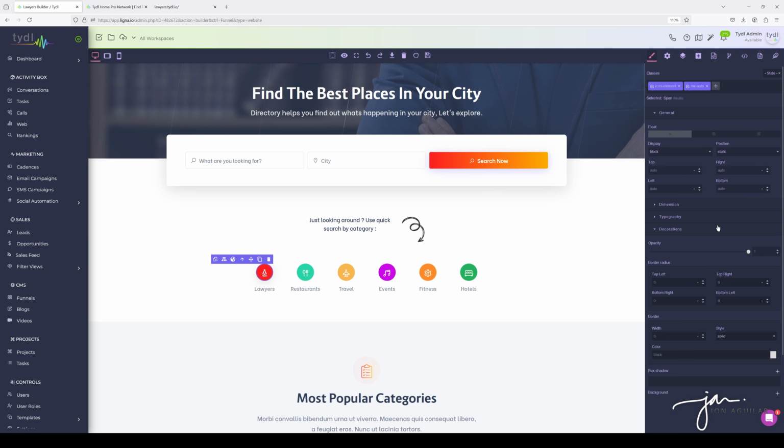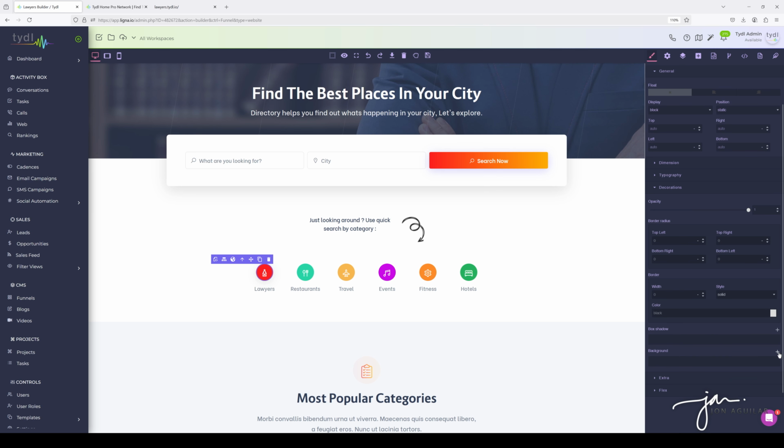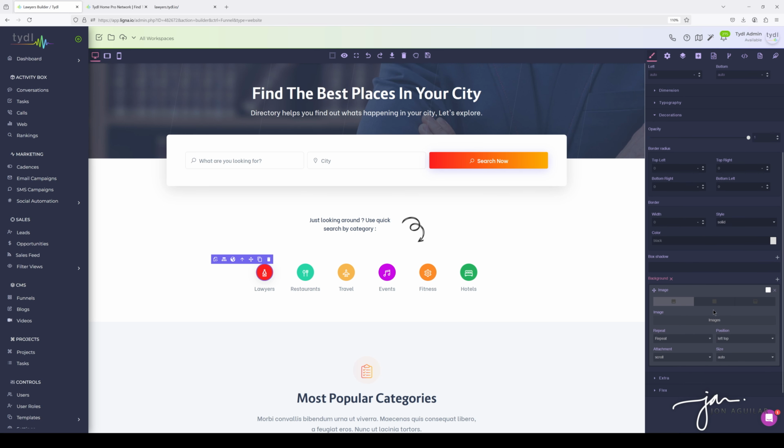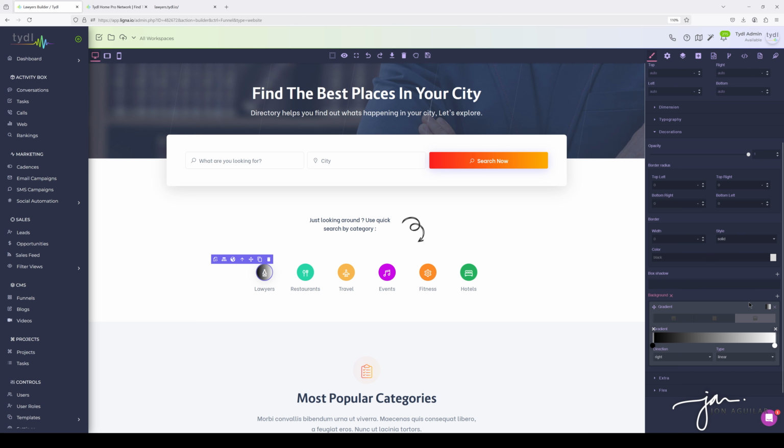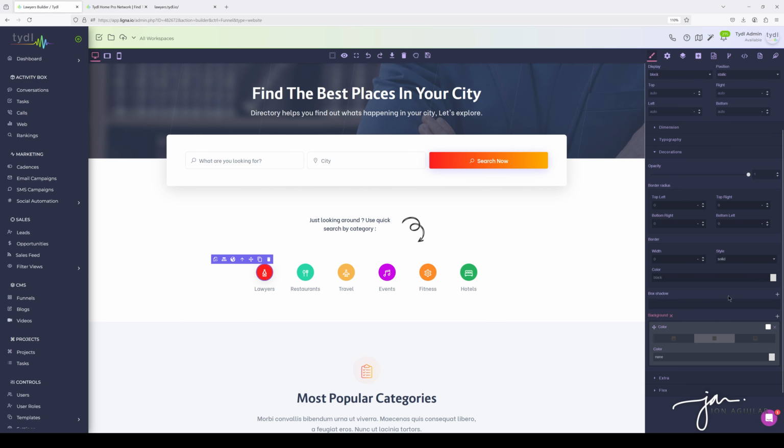And you can click on decorations and then click on background and then remove the image. Click there and then click on this for a gradient or click on that for a different color. So you can click on that and then just change whatever color you want to the background.